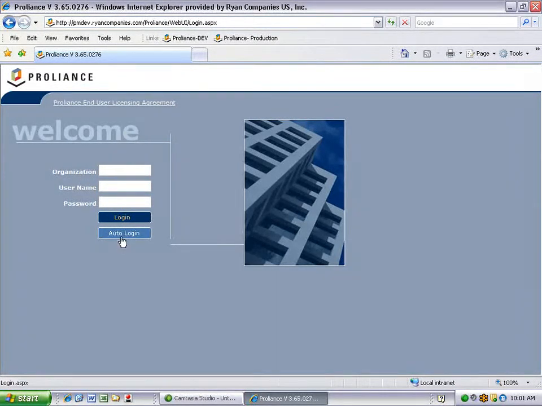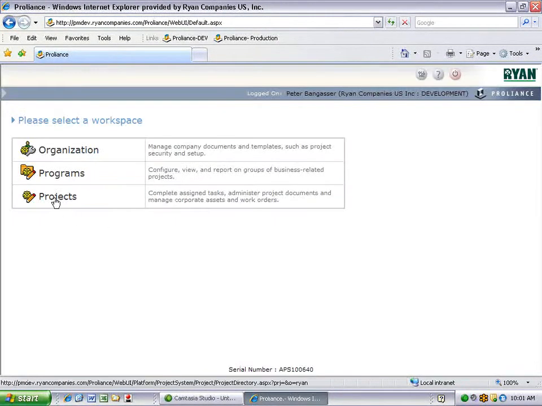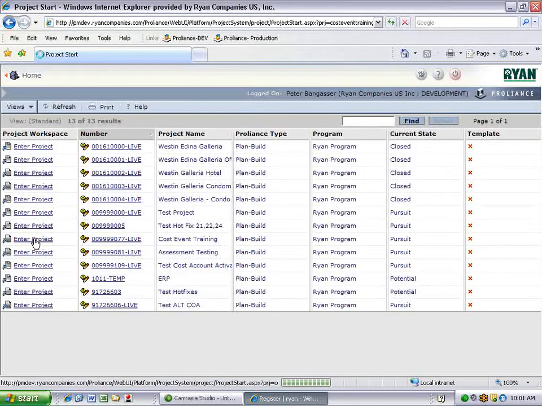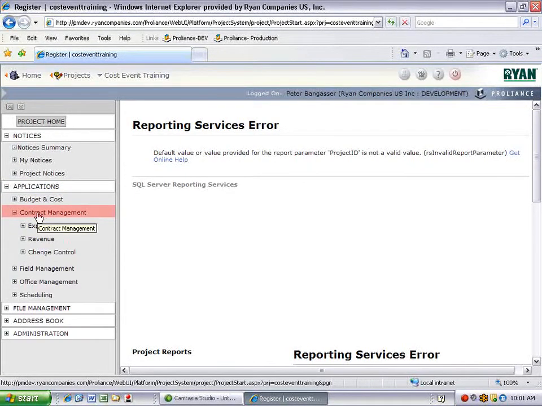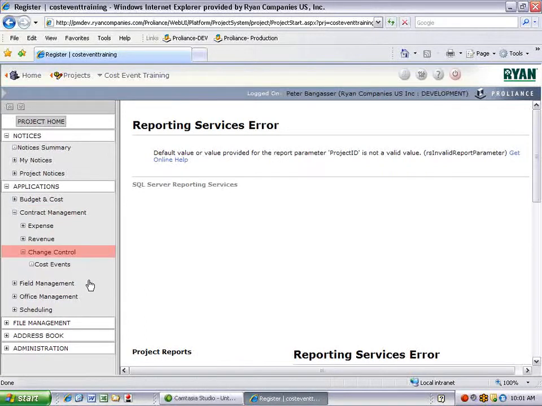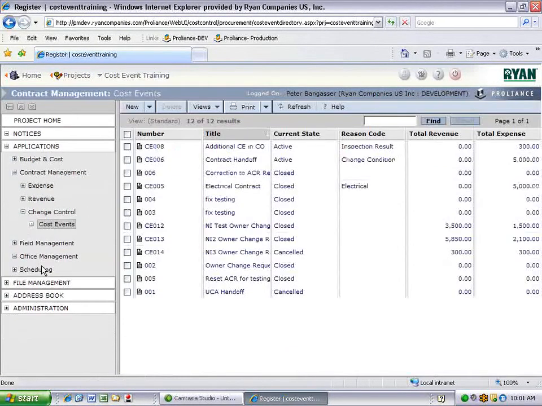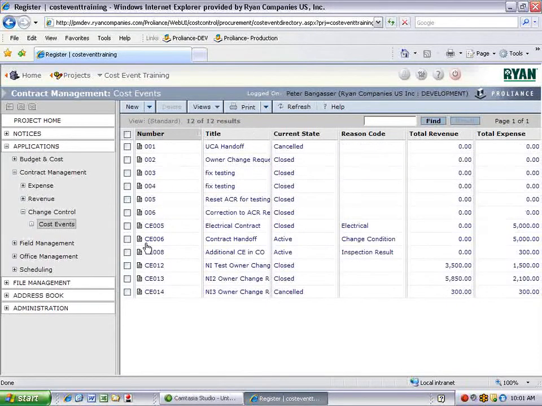To begin with, log into ProLiance, go into the project workspace, and enter the project that you are working on. Cost events are located under Applications, Contract Management, Change Control, Cost Events. This is our cost event register. It shows us all the cost events that have been set up and allows us to create new ones.